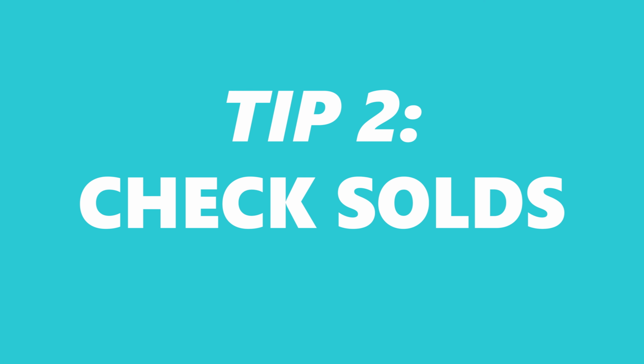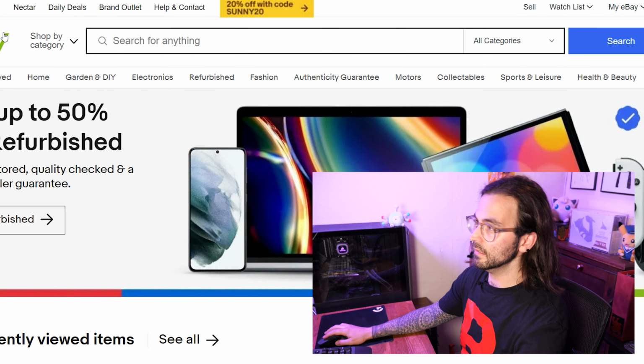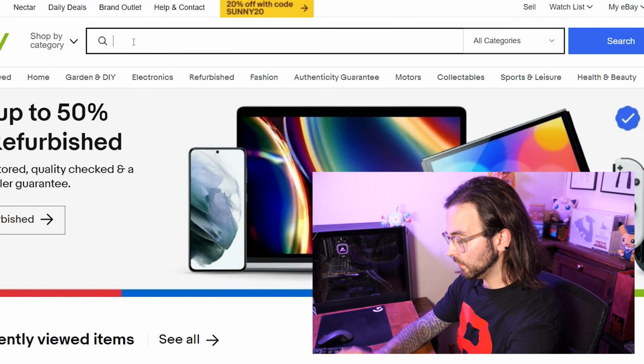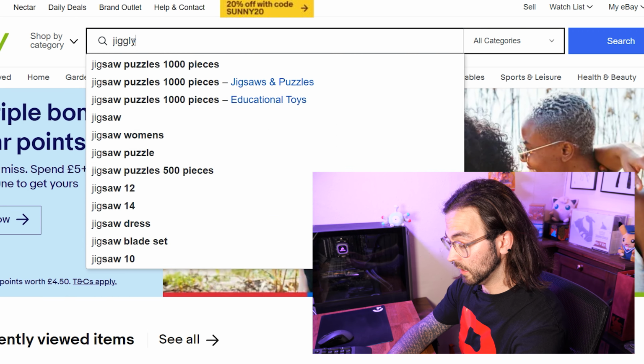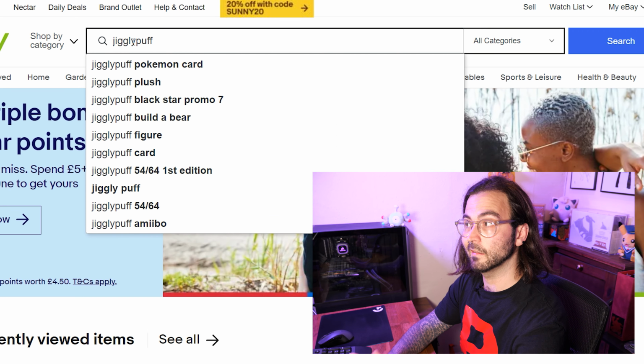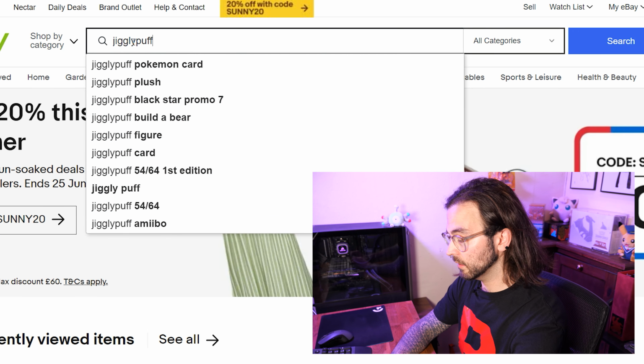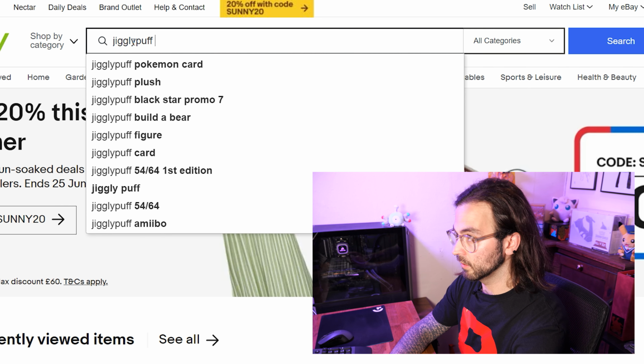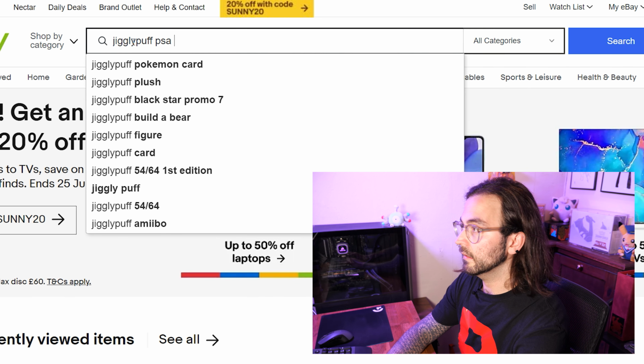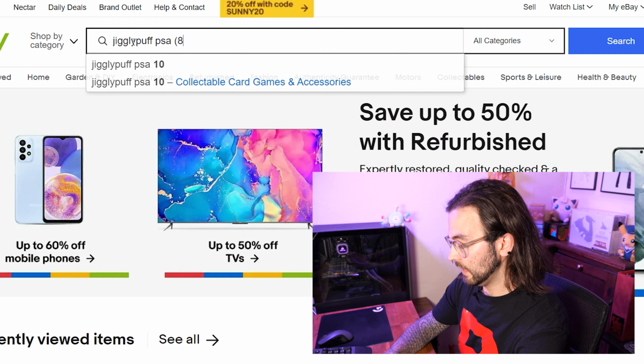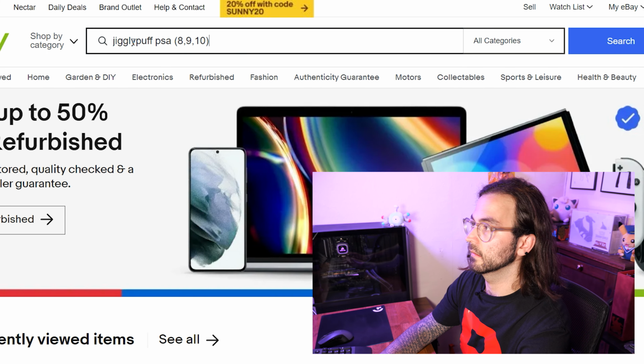Okay, we are on to tip number 2. And did you know that it's possible to see every single listing on eBay that has sold? No? Well, let's go and have a look. This is super useful if you want to do some research into a price to know if you're getting a good deal. So I am going to put my search in here for Jigglypuff PSA, and I want to know 8s, 9s, or 10s.